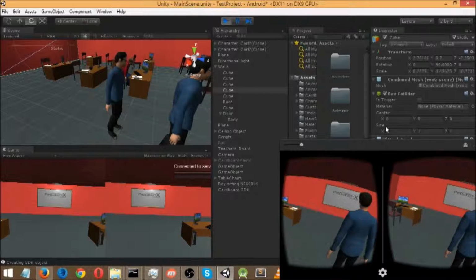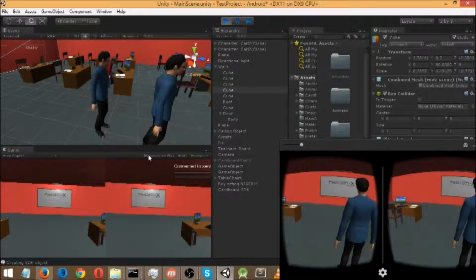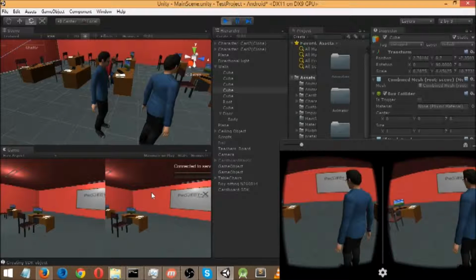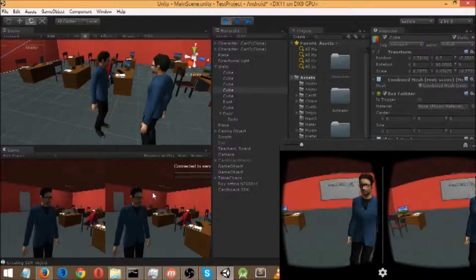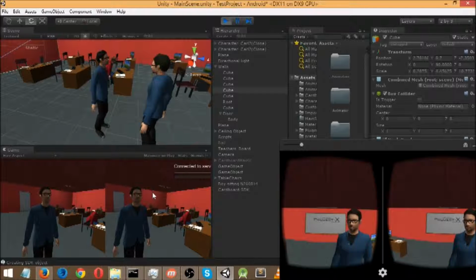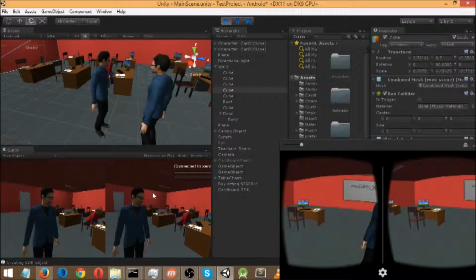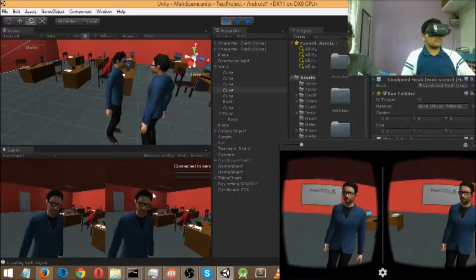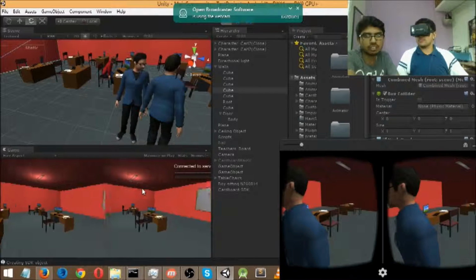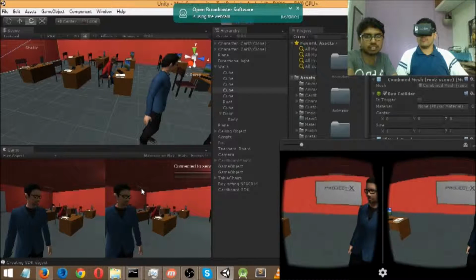Now I'll place this into the cardboard. I can move my character in this one also, and I'll see the other character. Now even the second user can move. Now you can see the user, you can move around. We have connected using a Wi-Fi keyboard, or you can use a joystick also.